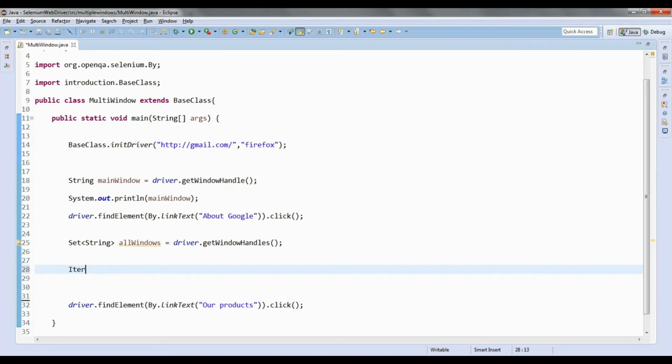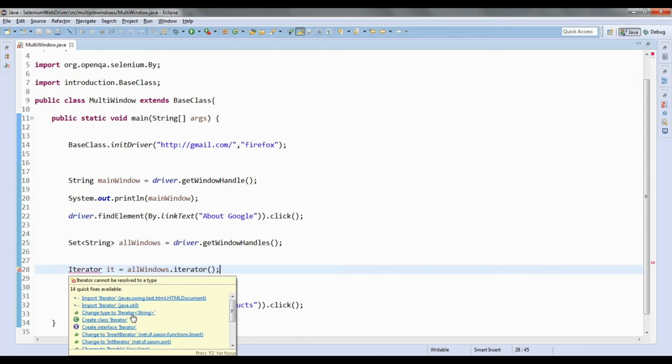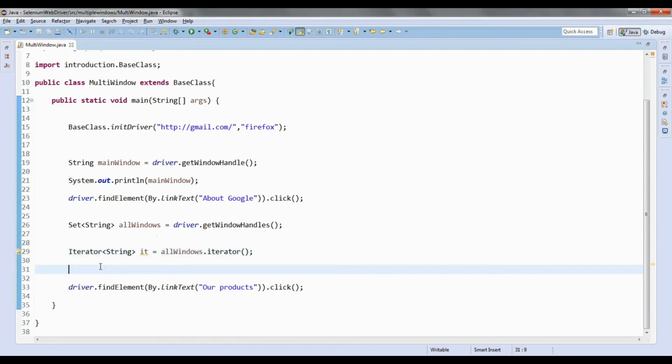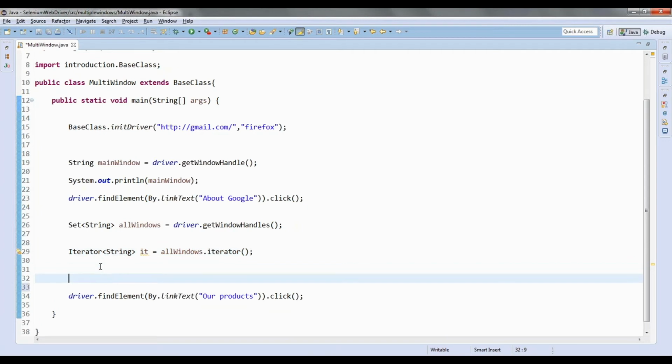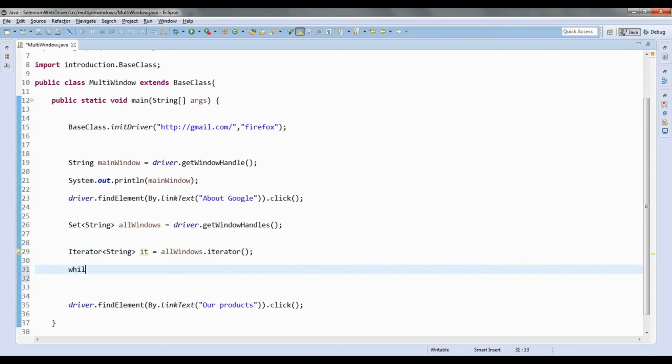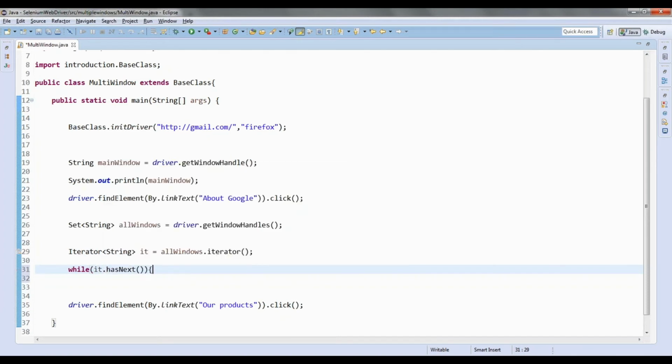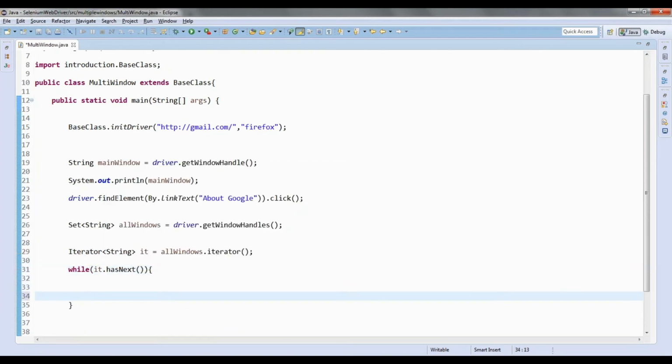So let me use an iterator. Iterator<String> it is equal to allWindows.iterator(). So that iterator will be a string, it's a string of the IDs. So let me write while it.hasNext(). First it will check whether the next element is there or not.